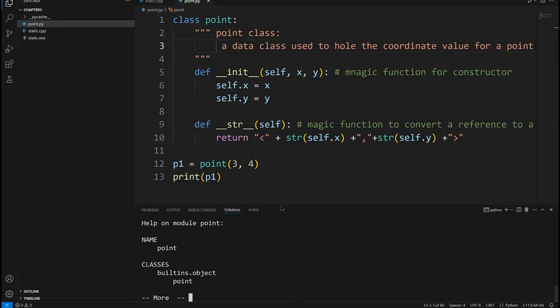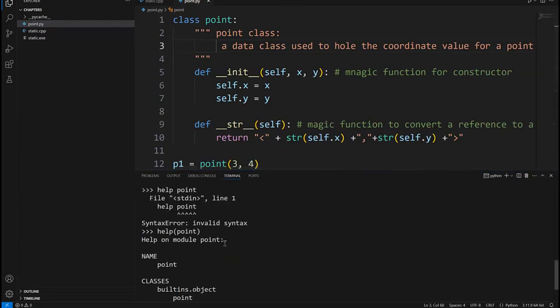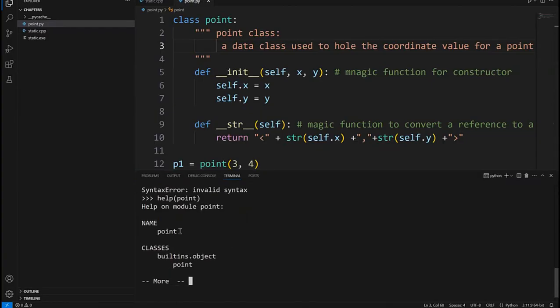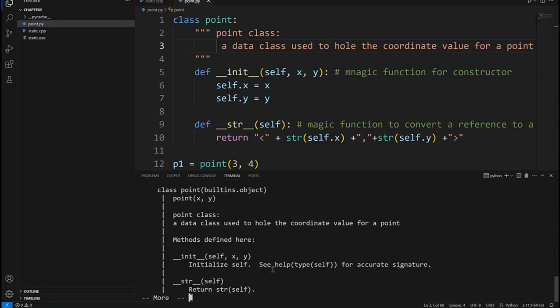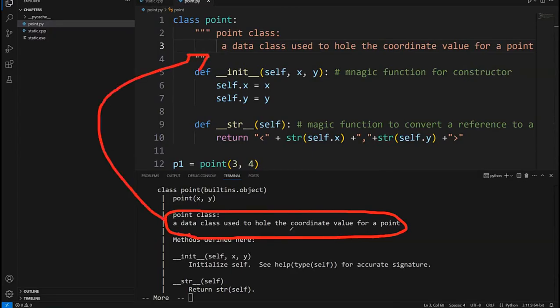So let's see. For help on the point, you would create a name for the point as a class. Here you do see the command is right here. That's what I wrote over here. Okay. Any questions so far?